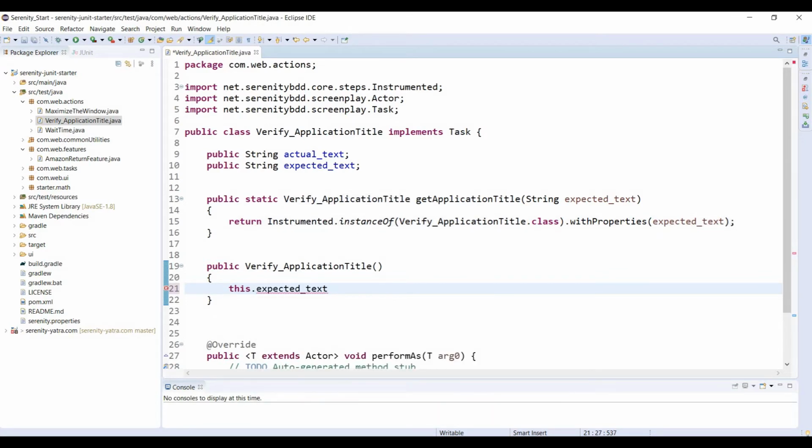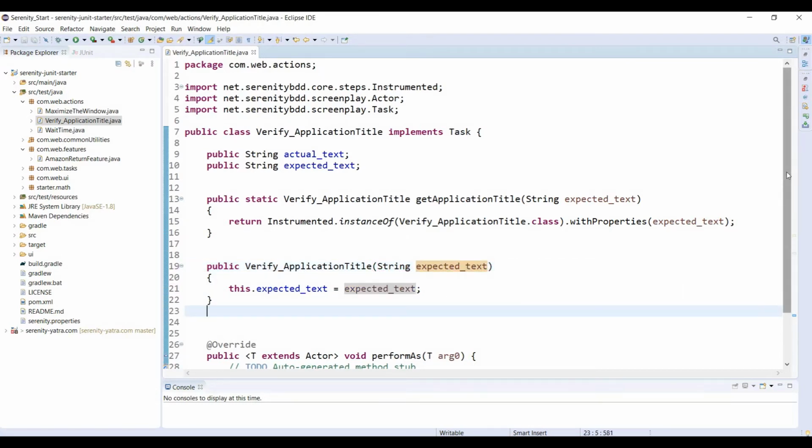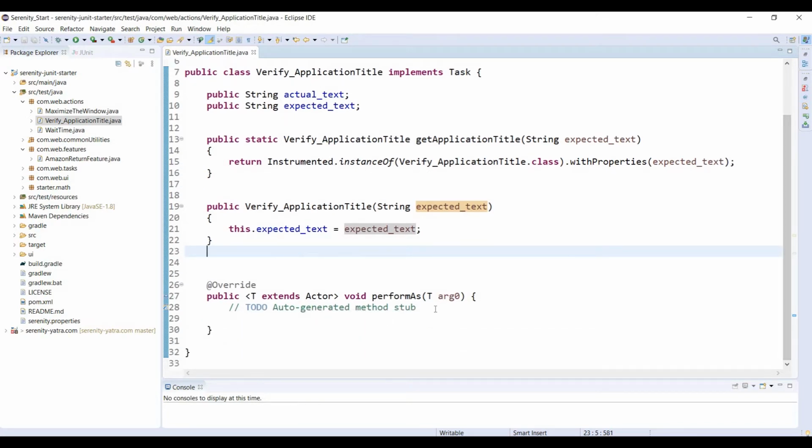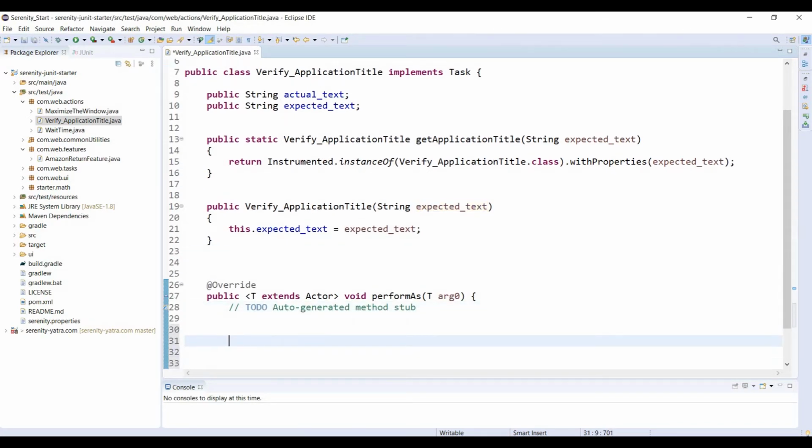Now we have to refer to this parameter inside the constructor using the this keyword, right? this.expectedText equals expectedText. So here you should pass this one, string expectedText. So already I created that actualText, right? The actualText is only going to store the application title, which is the actual one.